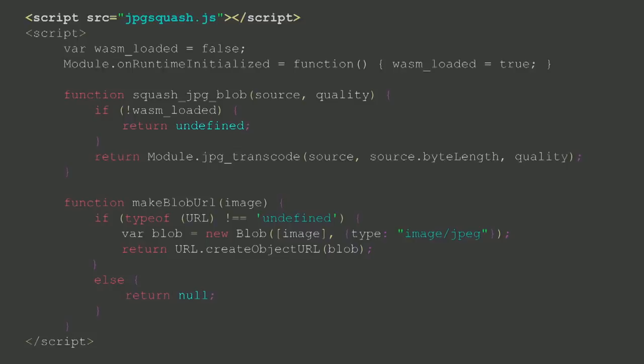So the code that I actually write myself, or you write as a developer, is something like this. The first thing I do is set a Boolean saying the WebAssembly is not loaded. The reason I do this is because WebAssembly modules are loaded asynchronously. So when the first script line is executed, it kicks off the load, and then it kicks off the actual compile.